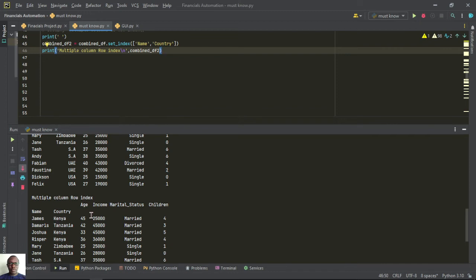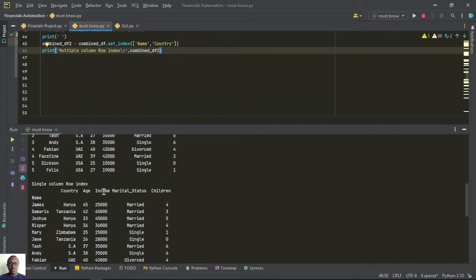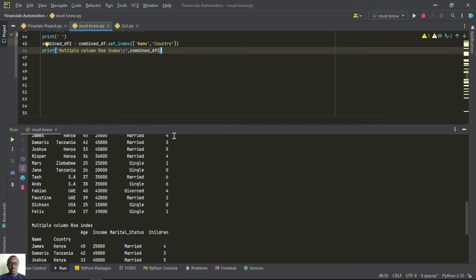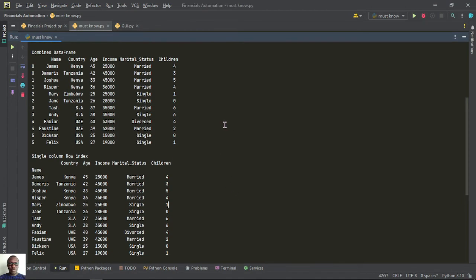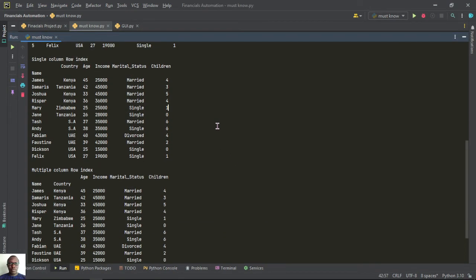So this is the multiple column row index, and the other one is a single column row index. When you compare the two, you can see in the first one the country column is not an index, because the label is in line with other labels as the label for columns.